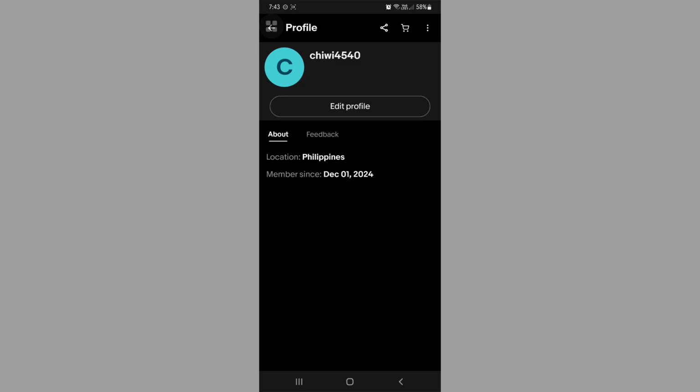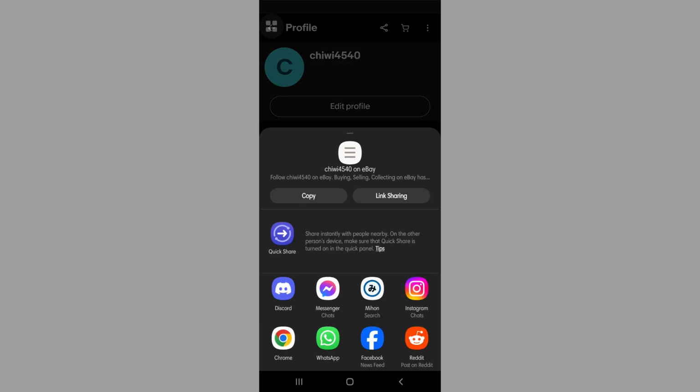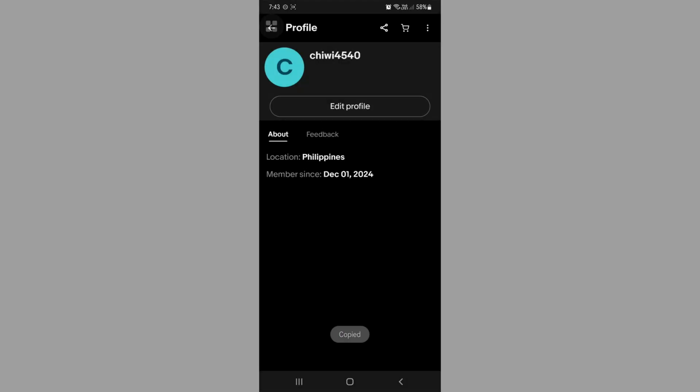Now, as you can see, we can see our profile, we can edit it and such. Now, if you want to copy your profile, you just need to click on the top, these three dots with the line. You just need to click on the copy. So after clicking the copy, your profile link is now copied.